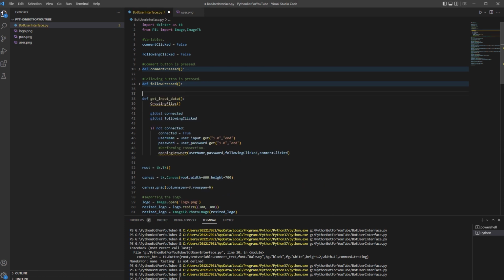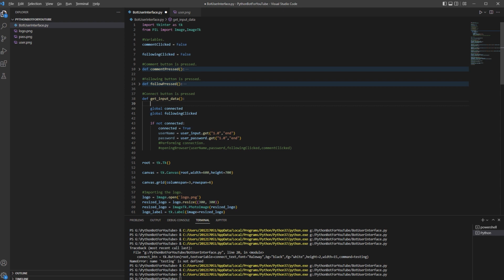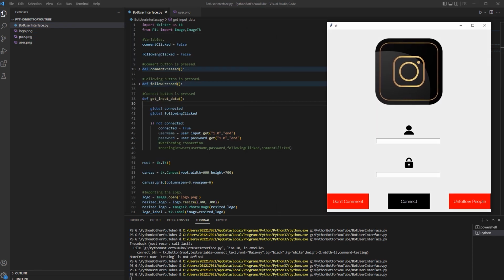Copy that, and here I'm just going to say connect button is pressed. Good. Now I'm going to remove everything that we're not going to be using. Connect button, as I said, let's open it up. Connect button is going to have the responsibility to send data.